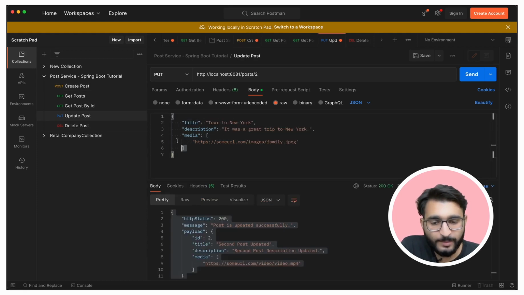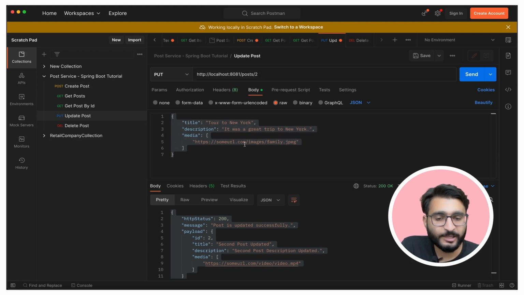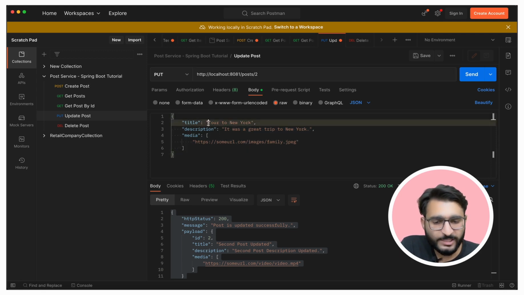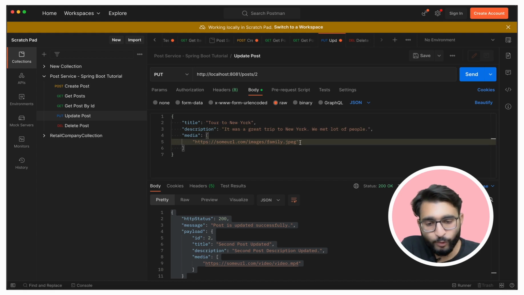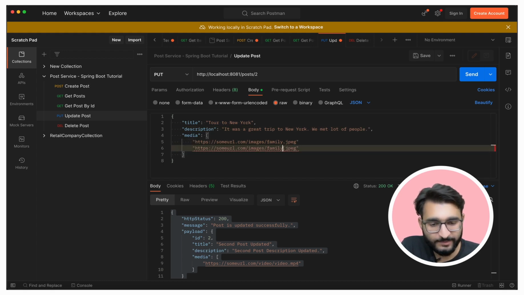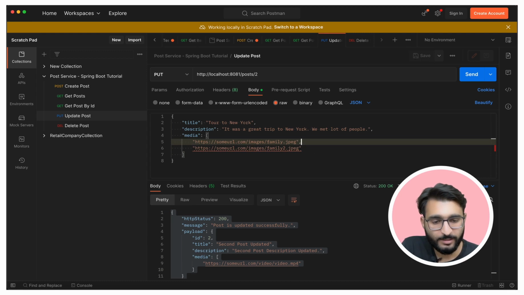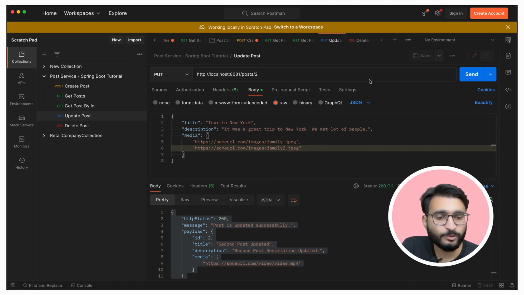So this was my original post, right? I want to update this particular post. Let's say I don't want to change the title, I want to change the description, because mostly that's how you do it. Maybe you want to add some more description: we met a lot of people. And let's say you want to add one more picture, let's say family2.jpg. So you have added one more picture, made some changes in the description, and now you are updating this post number 2 as well.